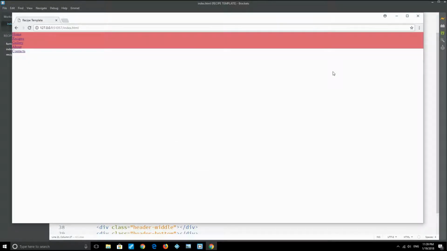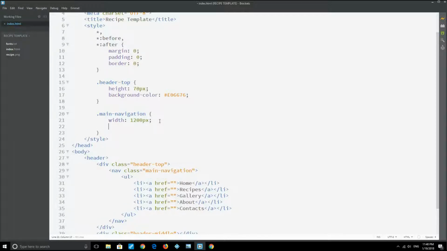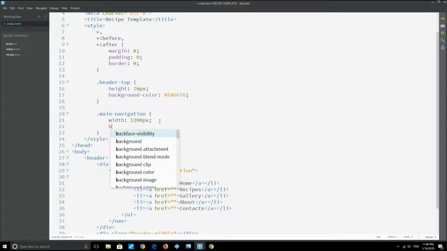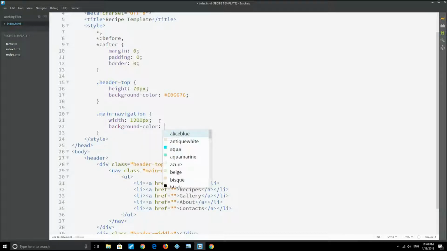You save it and you go back to the page, nothing happens because the width is already given, but it still does not appear in the middle of the page. So for this to appear in the middle of the page, let me just give it a background color also, so that you can differentiate. I will give it a background color of aqua.